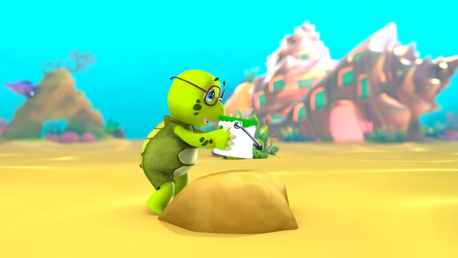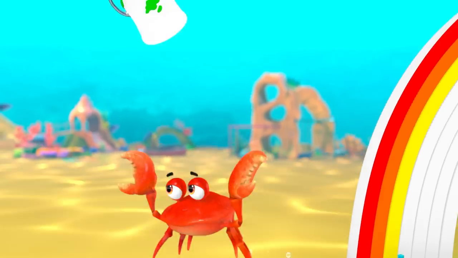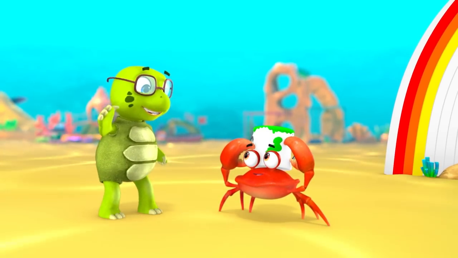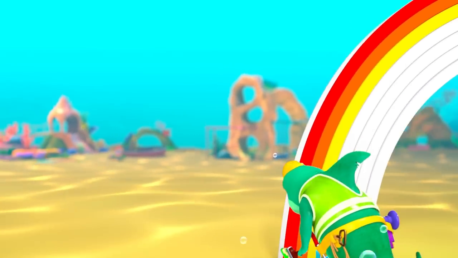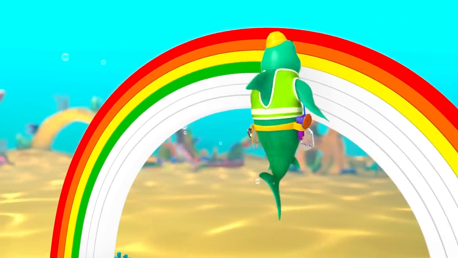Learning lots of colours in the sea. What colour will tucker turtle be? Green is the colour that we see. So many colours in the sea.